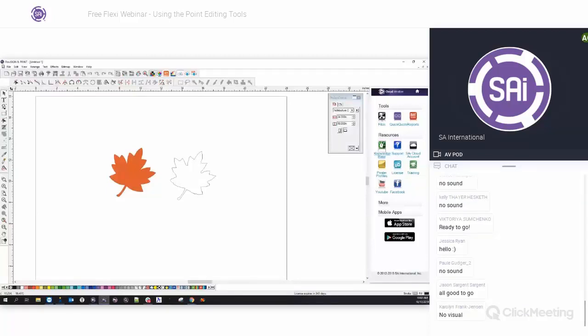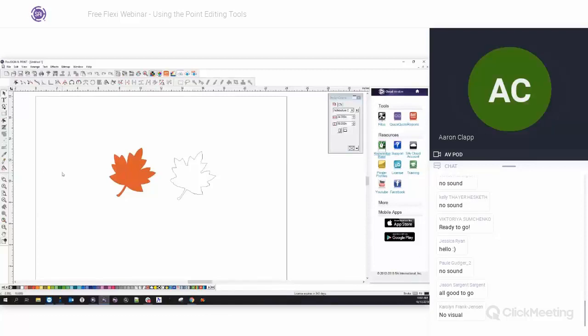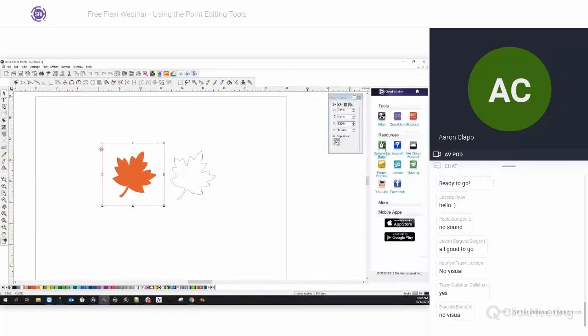All right, sounds good. Okay, so a lot of you guys may have used some of the point editing tools in Flexi before, but I want to go over some of these. Some of them we'll brush over quickly, but there are some more advanced ones that are not as familiar, but we're going to go over all of them and use some general examples here.